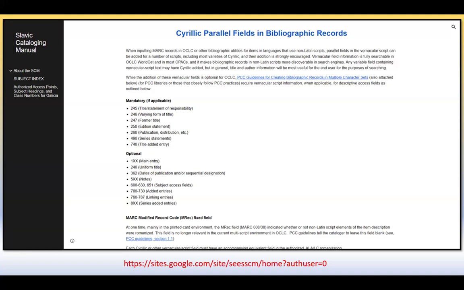And that concludes this tutorial on cataloging monographs originally printed in a Cyrillic script. Thank you for following along.